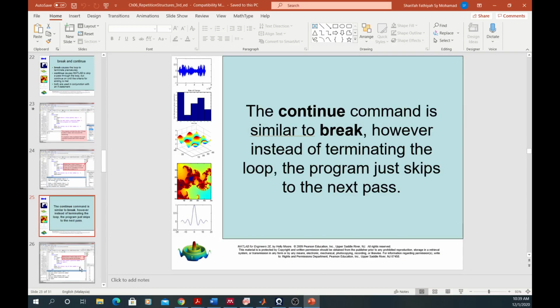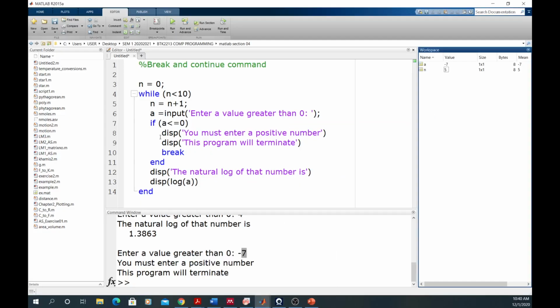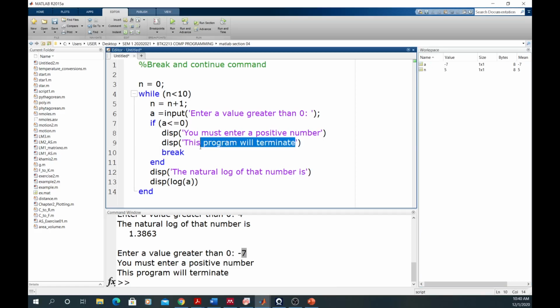Then let's look at this continue command. It is similar to break, however, instead of terminating the loop, the program just skips to the next pass. So it just skips, it does not terminate the program. Let's look at this example here. We will use the same code, try again, but we change from break to continue. I'm going to change a little bit of this program. Then run.